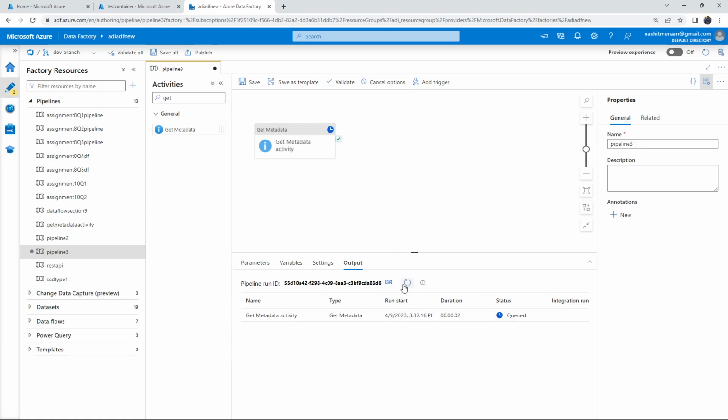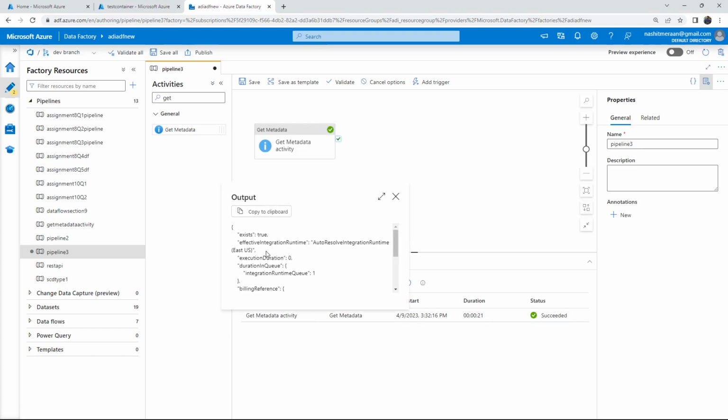Once I run it, it will take some time to run the activity. Okay, so once this is successful, we'll click on the output. As you can see, we are getting exists equal to true, in a dictionary format.